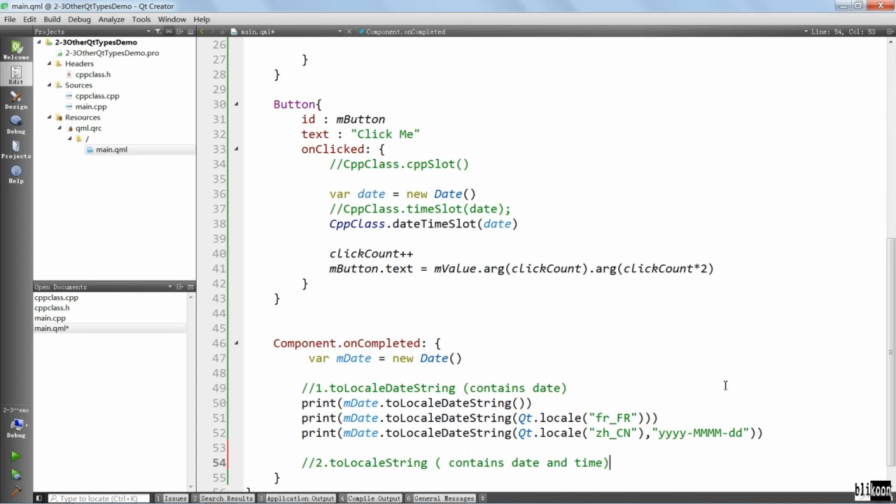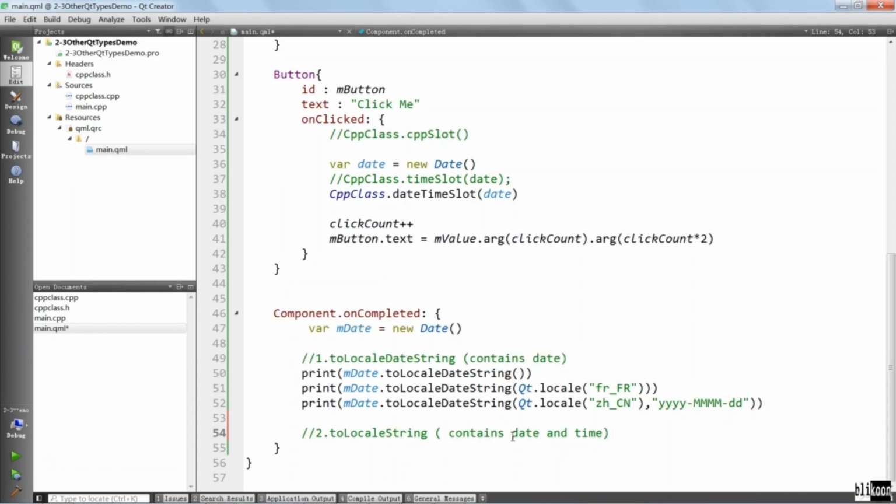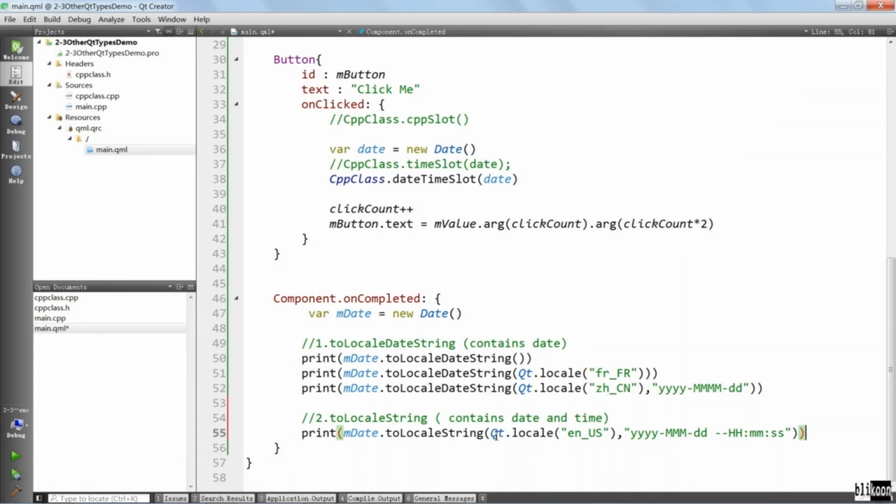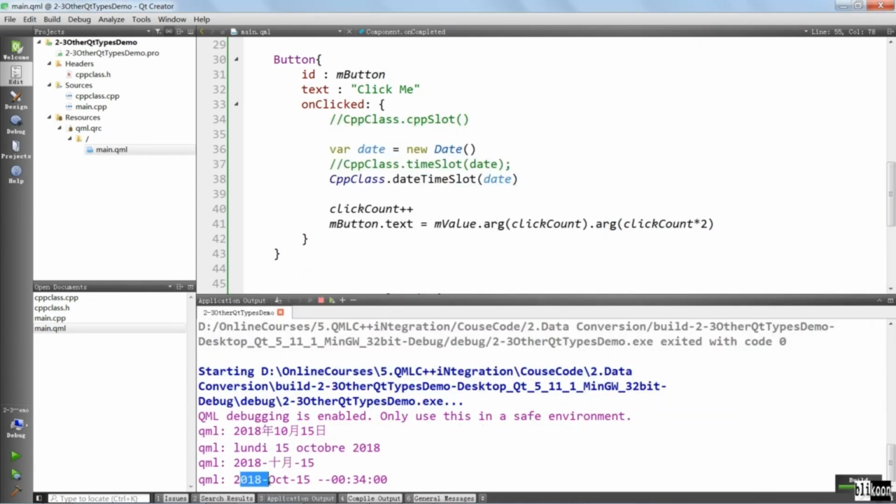The next method we want to look at is the toLocaleString, which contains both date and time information. I am also going to give you a usage example of it. This is a good example of how you can use it. You can also pass in the locale and specify the format you want to see your information in: the year, the month, the day, the hour, the minute, and the seconds. Let's run the application and see what we get. And here is our date time information.